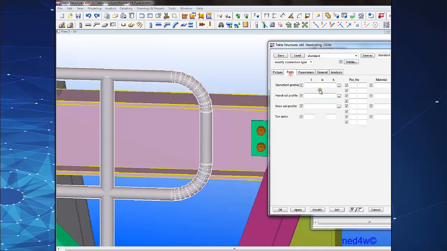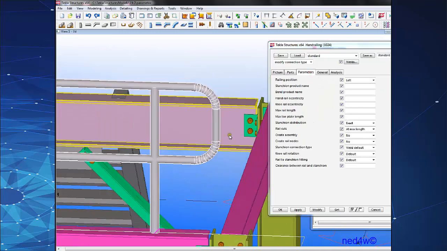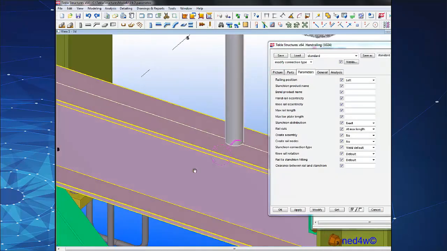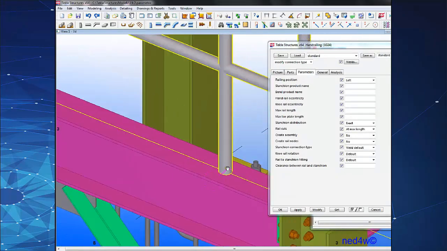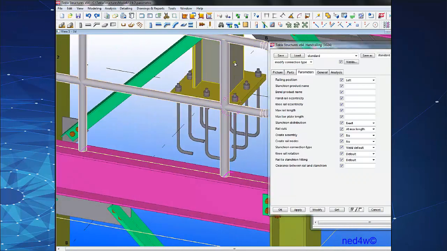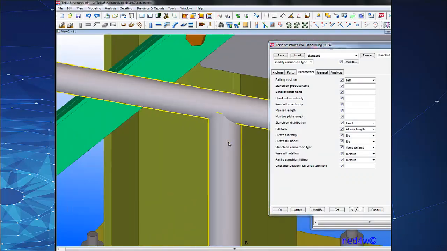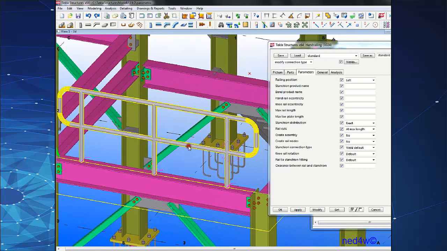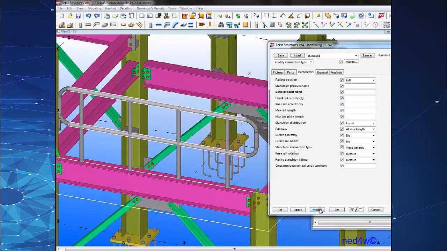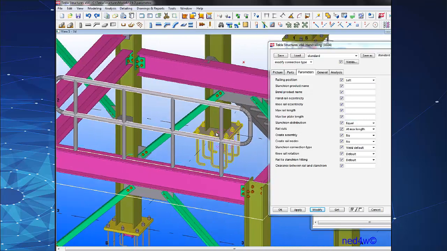Okay, you can put the profile here, the different size of the pipe, right? I'll just use the default one. And in this case, for the connection here, I have two items here. Okay, I put equal distribution. It's okay.